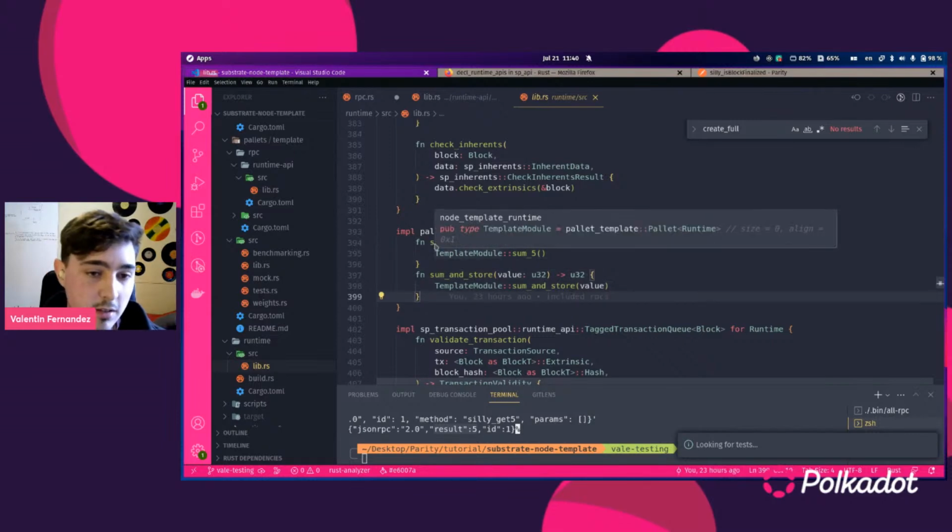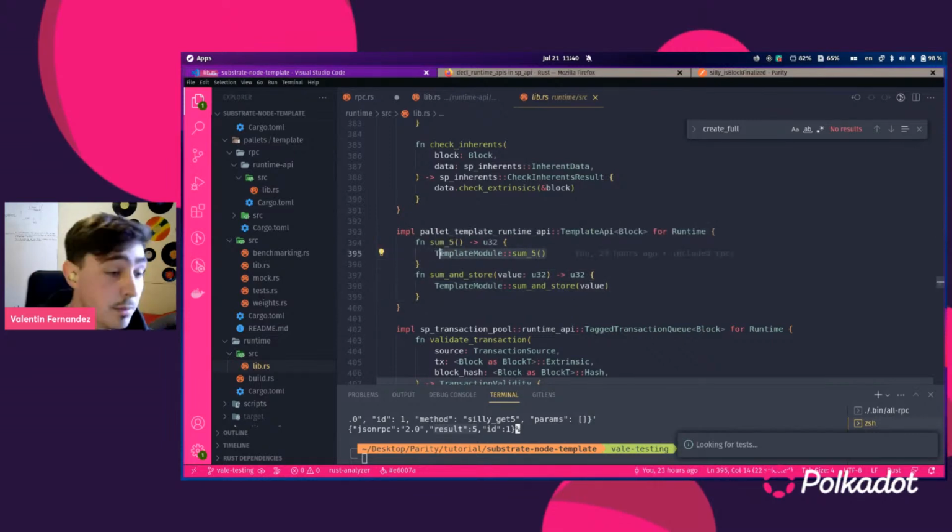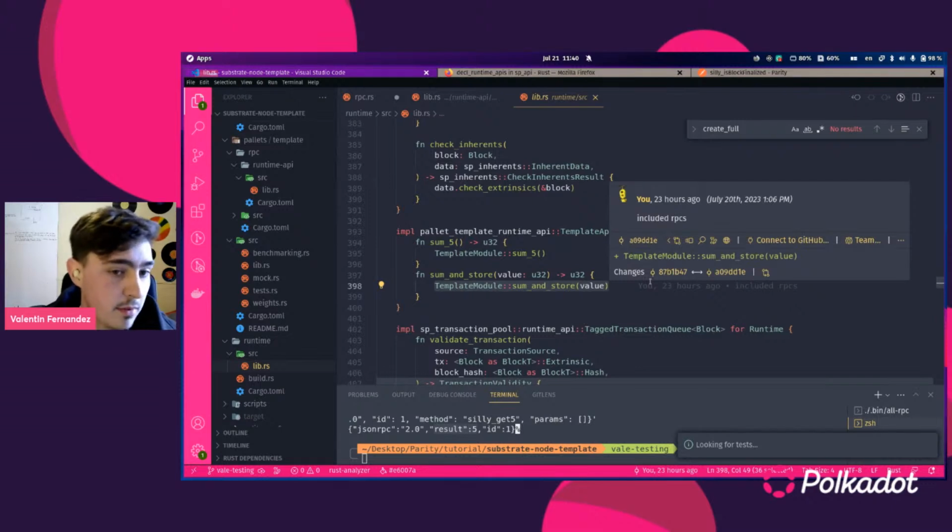So basically, sum5 just calls sum5 in the template module. Sum and store just call the function sum and store. Pretty simple. Now, we have defined on the runtime all the APIs that we need to interact with. Now we need to define on the client how to interact.